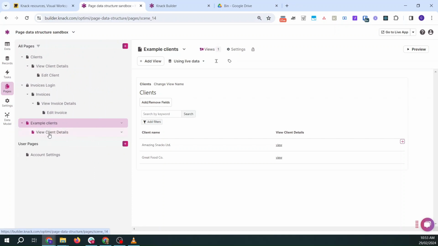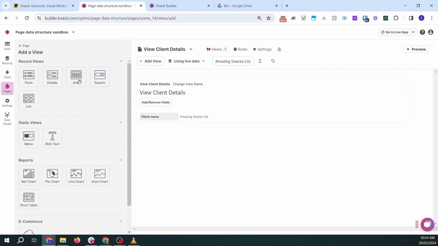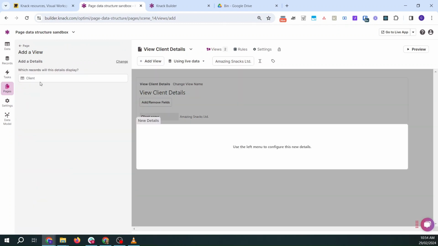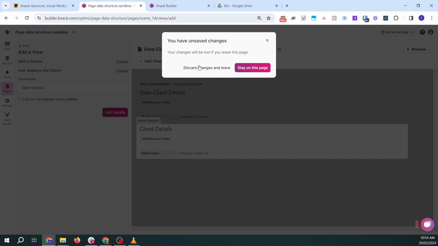But on this child page, if we add a view, we can say details. We have different options, more options. And one of those is details, and we can say details about one client. So what's going on here and why is it different?